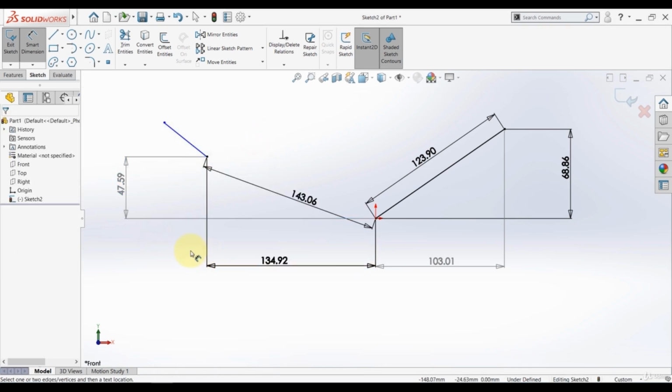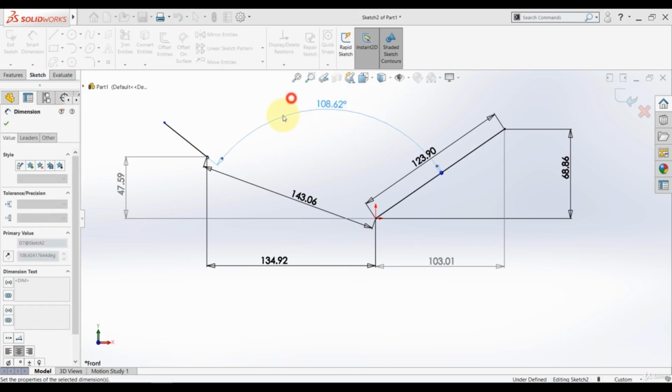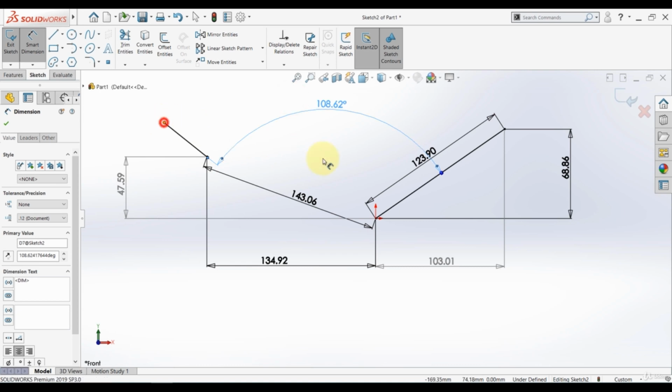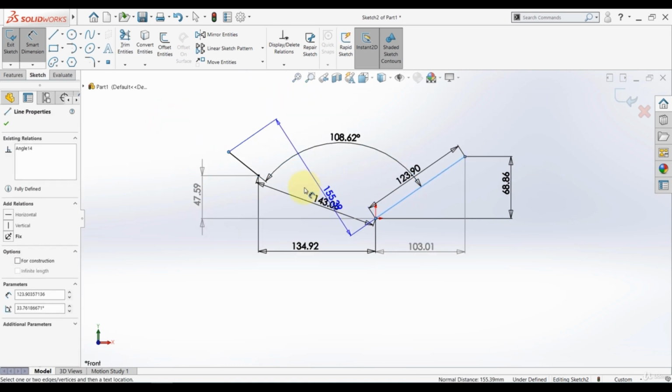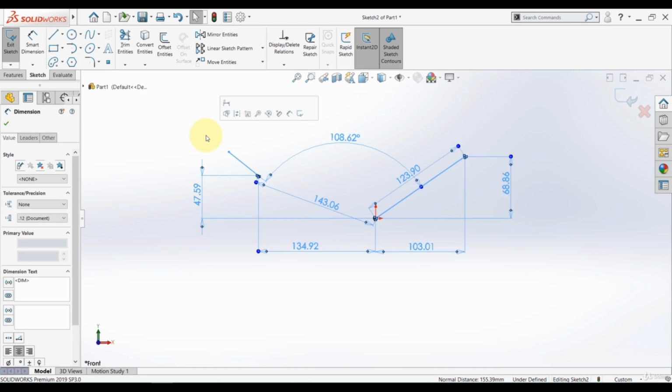So we can use dimensioning between lines and between points. So, for example, if you select this line and this line, now SolidWorks will understand that you want to create an angle dimension between them since you selected two lines, like this. Or you can select this point and this line, and you'll have the distance between them. Now, exit the command, then hit Ctrl A, then delete.